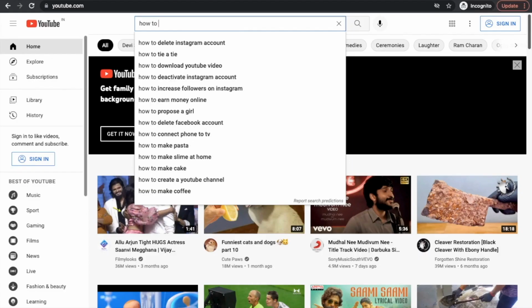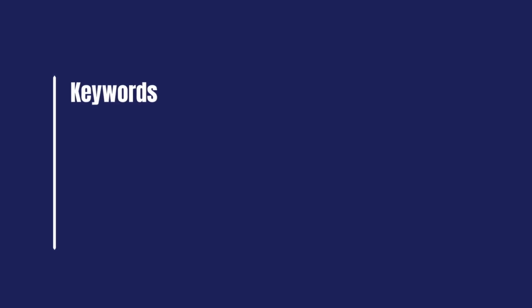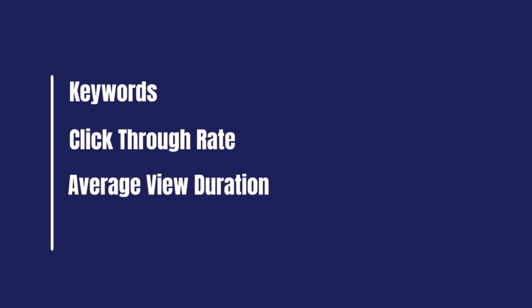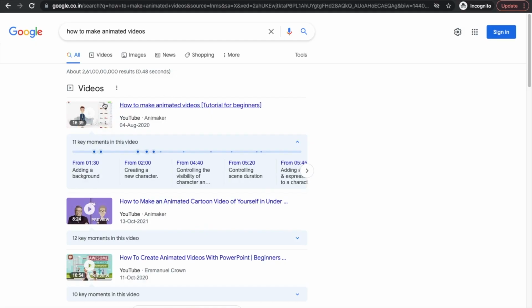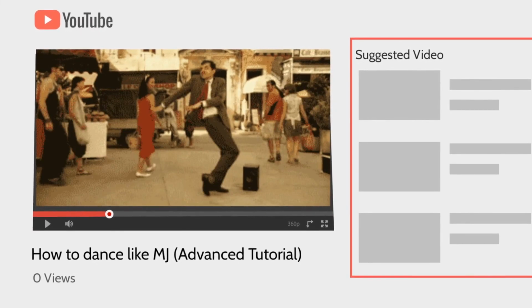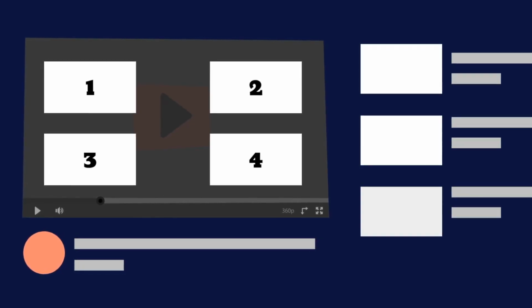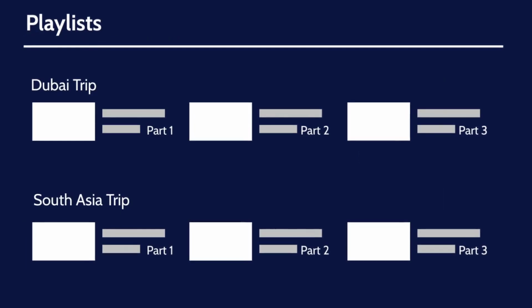Here's a quick summary of what we talked about till now. First, we looked at how to get more views from YouTube searches and the 3 important factors to be considered for ranking well on search results. Next, we talked about how to get more views from external sources like Google and Quora. Then we looked at the suggested videos option and how we can gain views by targeting other videos. Finally, we looked at the options, Endscreen and playlist, and how we can use them to gain more views.